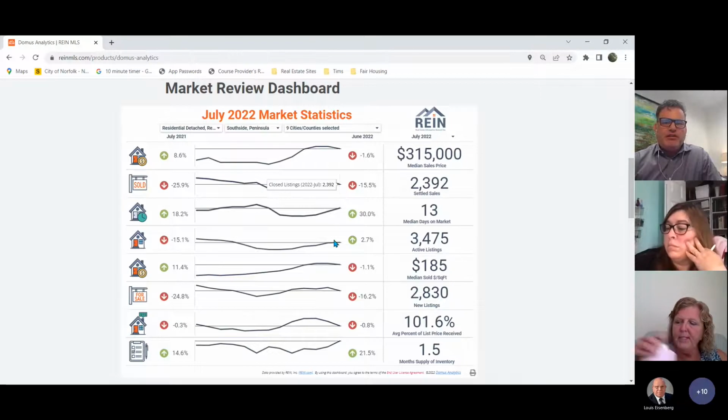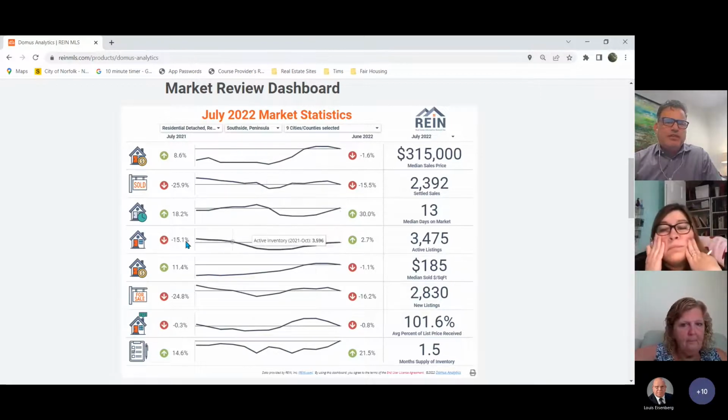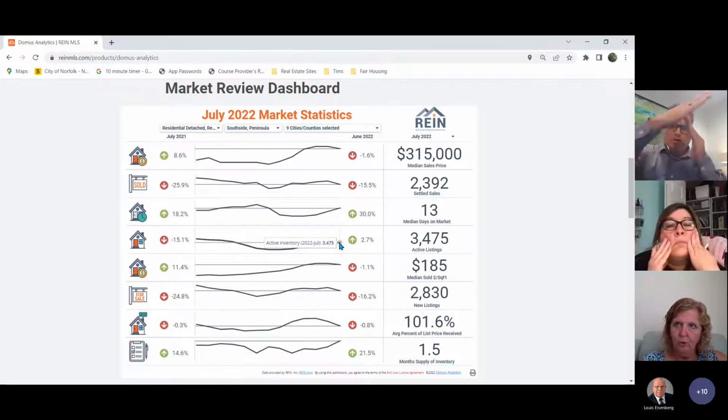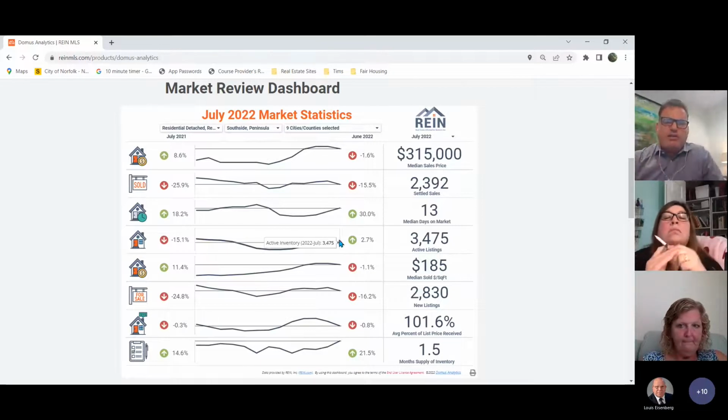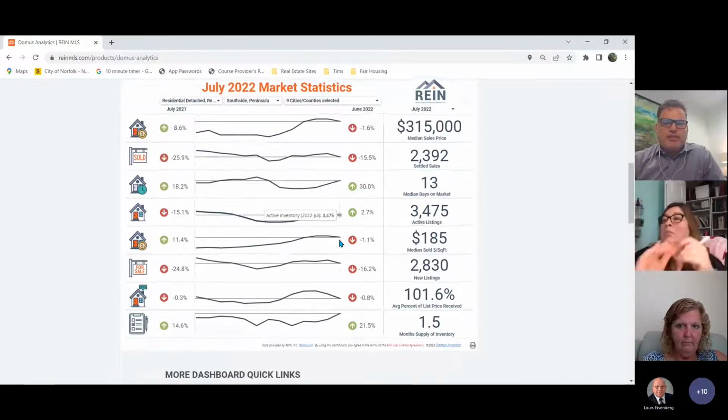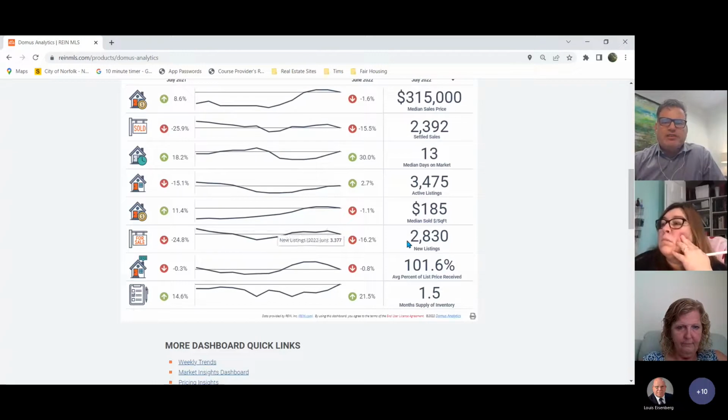Now I want to go down here and show you this perspective. Active listings are down 15% over the year, increasing 2.7% over the month. So we can see that crisscross of numbers occurring as we look at these percentages. You can see these new listings here down to 2,800, which is 16% lower than June. So June we had 3,377. Now we're down to 2,830.